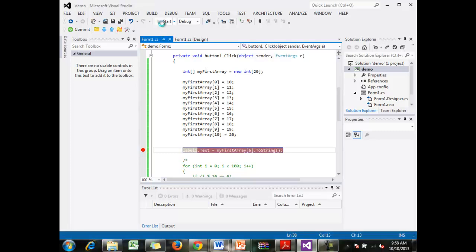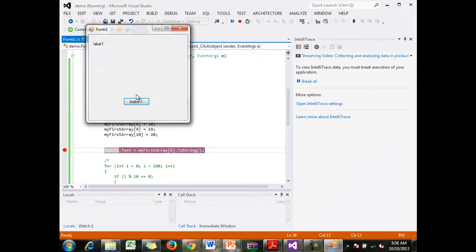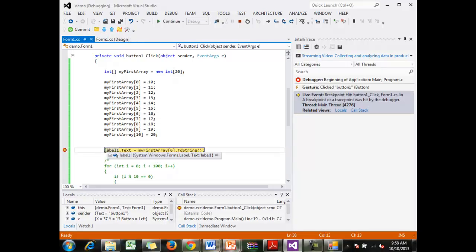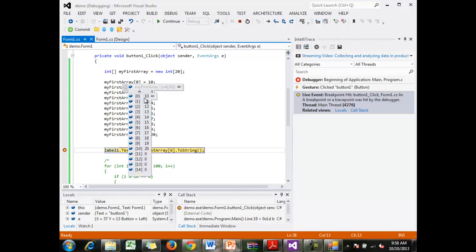So I'm going to run it. And now I'm going to click my button. And so the code is stopped here. I can hover over my array and click this plus button and I can see all the values inside my array. So see how there's 20 slots there? And the first 10 go from 10 to 20.